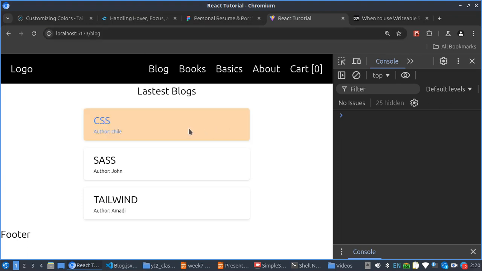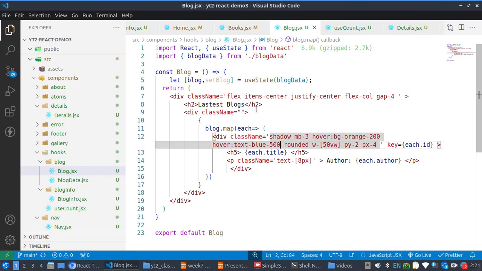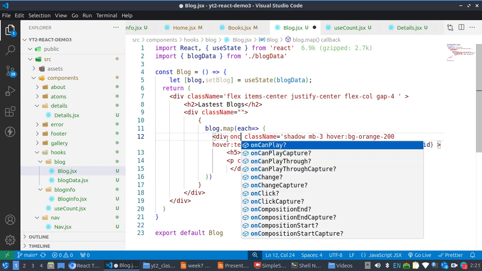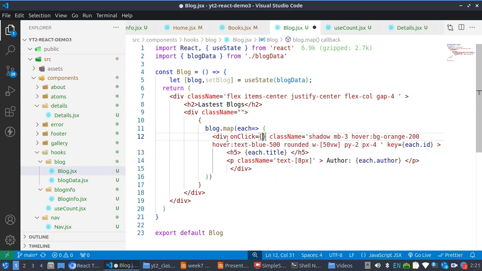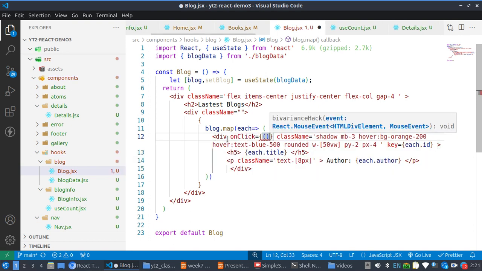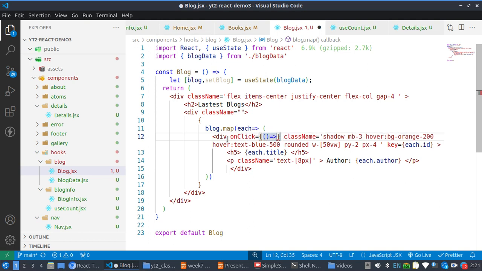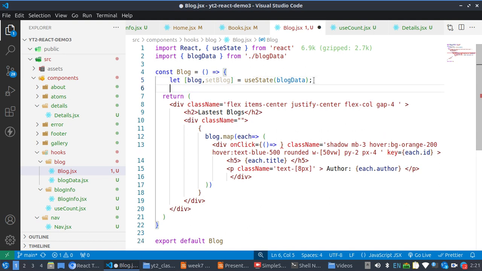So what I want to do now is we'll have this list now. So the next thing is if we click on this link, it should take us to the blog details page. So how do we do that? So we can add a click event here. So on click, and we'll add our anonymous function. So remember how we learned how to dynamically redirect without using the link tag.